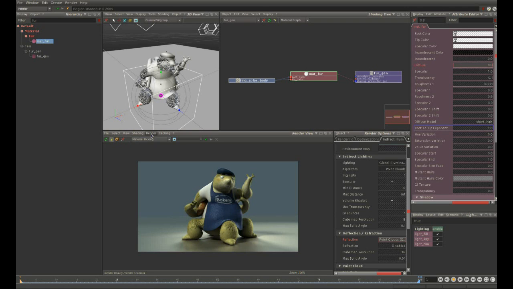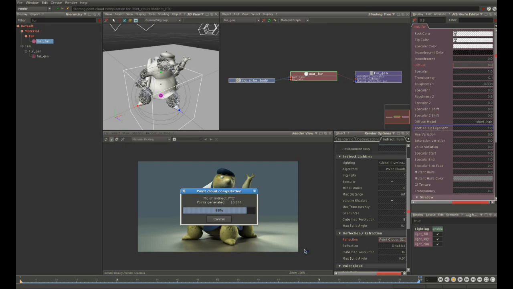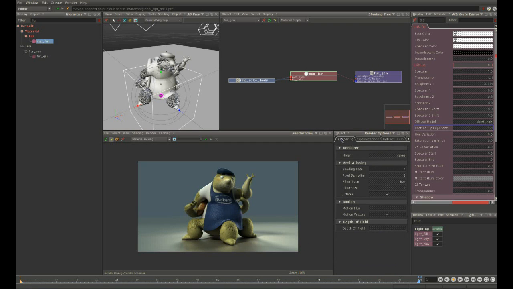So let's go in menu render, compute point clouds. I'm going to check the shade so that they are shaded too. Let's go. Okay, now to change the anti-aliasing, I need to go in menu rendering here in the render options, and the attribute I want is pixel sampling here. It's set to 3, meaning that you are having 3 times 3 samples per pixel.